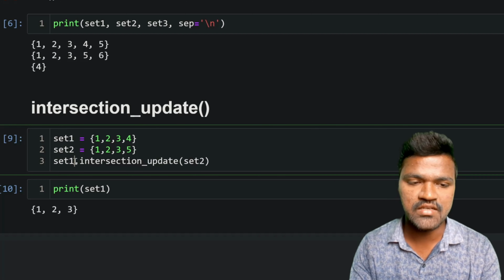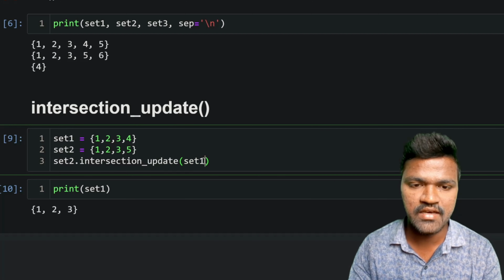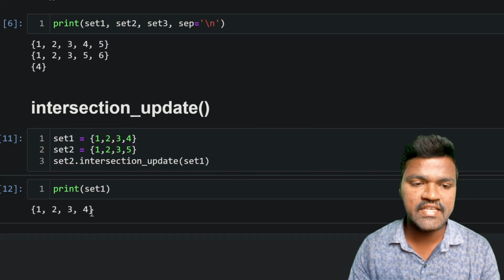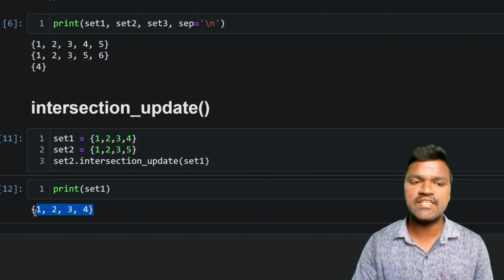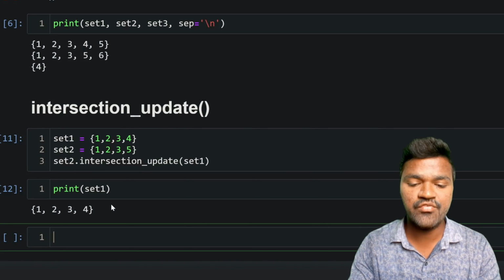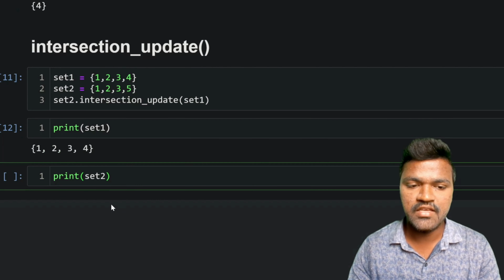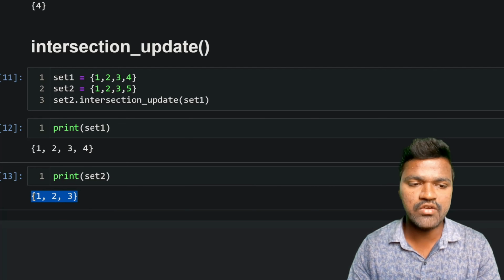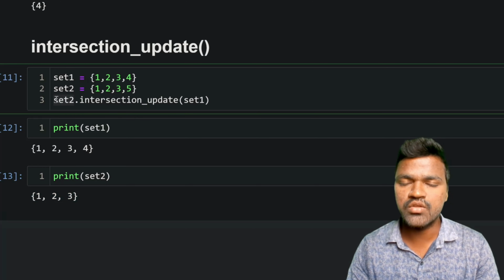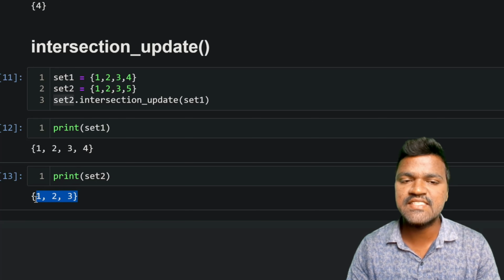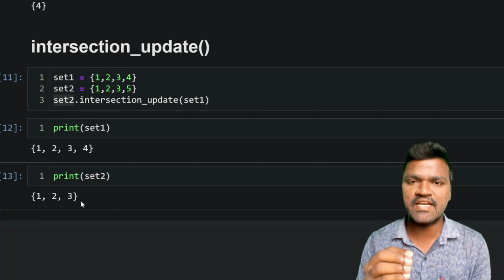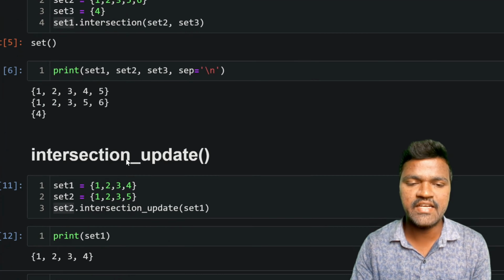So if I mention set 2 here, and if I mention set 1 here, if I execute this, it got executed, and if I print set 1, we are getting 1, 2, 3, 4. Previously, in set 1 we were having 1, 2, 3, right? That is the element that we are getting in set 1. And if I print set 2 here, if I execute this, we are only getting 1, 2, 3. The reason is because we are updating the intersection result to set 2 here. So that is the reason we are getting 1, 2, 3 as a result of intersection update. So I hope you can understand the difference between intersection and intersection update.